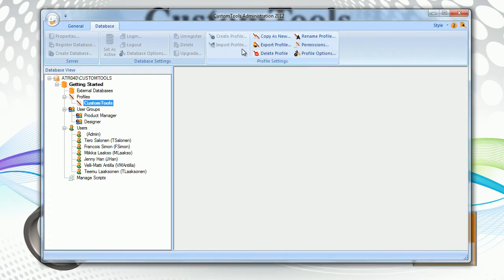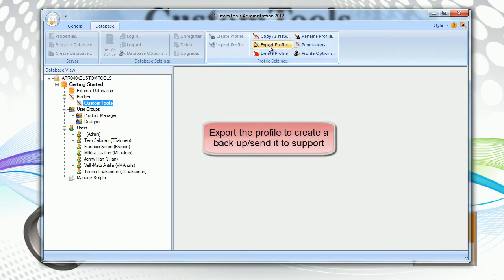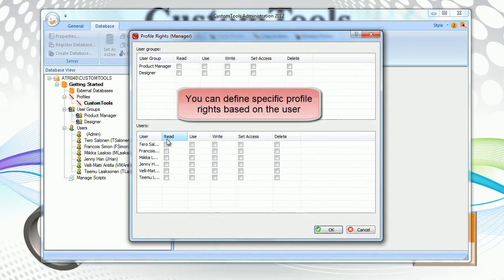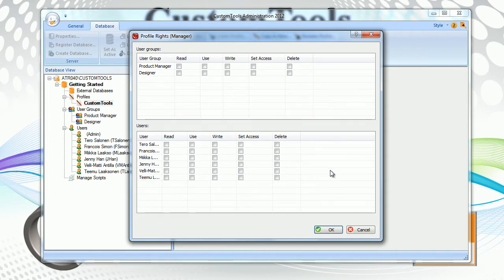The Custom Tools profile can be copied. You can also export them, for example, if you need to send your profile to support or to make a backup of your supply. Here we have the profile permissions, so you can assign specific rights to specific users who have been granted the rights to use a specific profile.